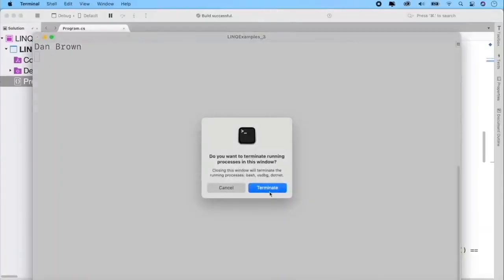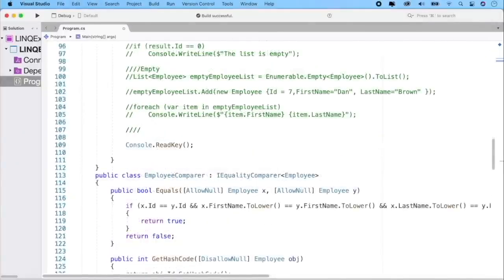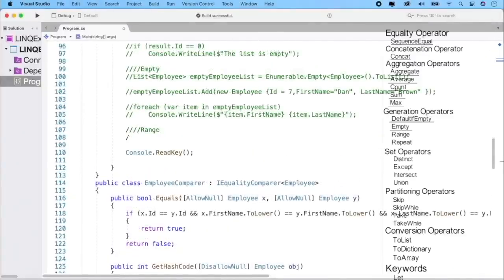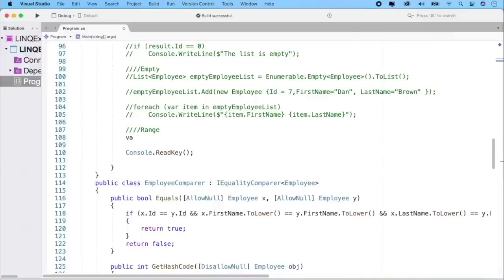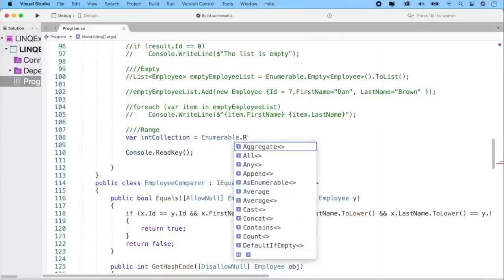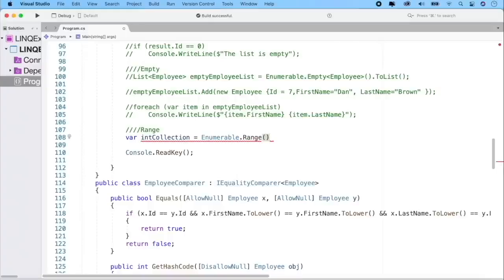Great. Right, let's move on to the Range generation operator. We can use the Range operator to return a collection of values that are within a specified range. So let's clarify this with an example. We want to return a range of integer values in a collection where the first item in the range has a value of 25 and each subsequent item is incremented by a value of 1 until there are a total of 20 values in the relevant collection. We can achieve this by using the Range method like this.